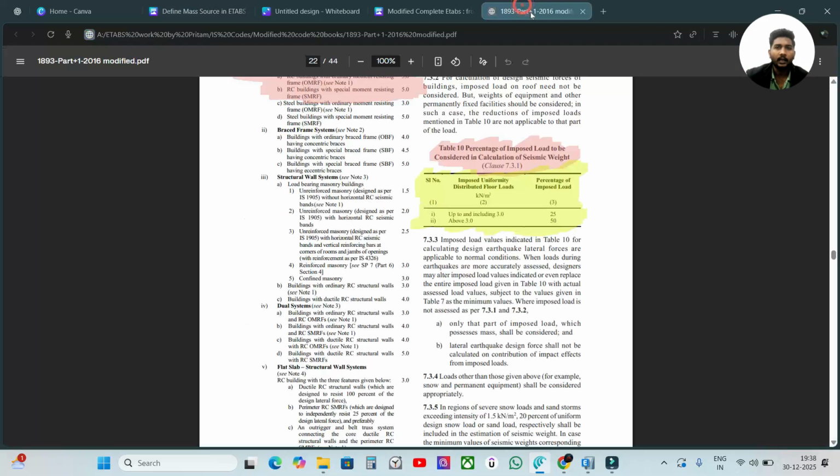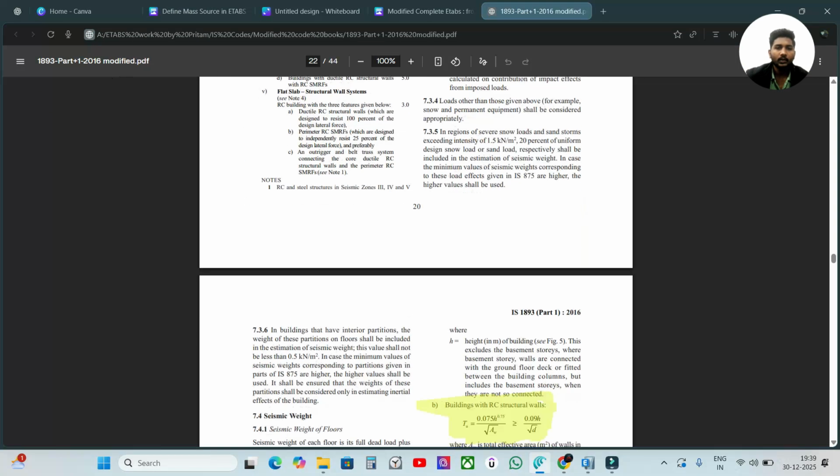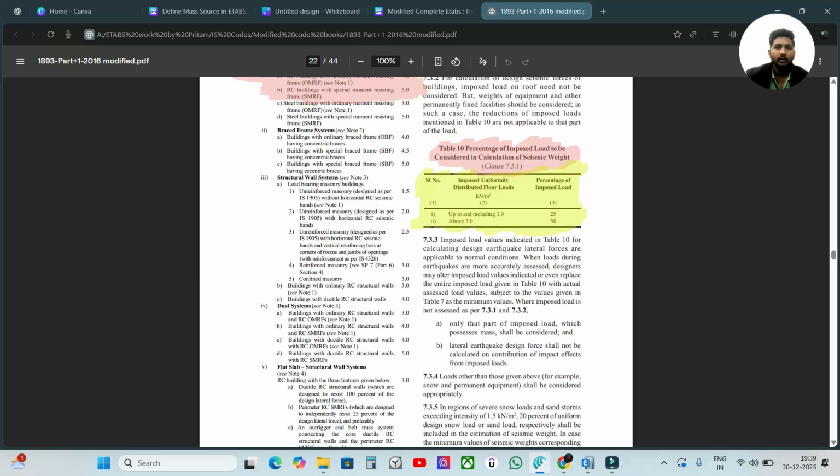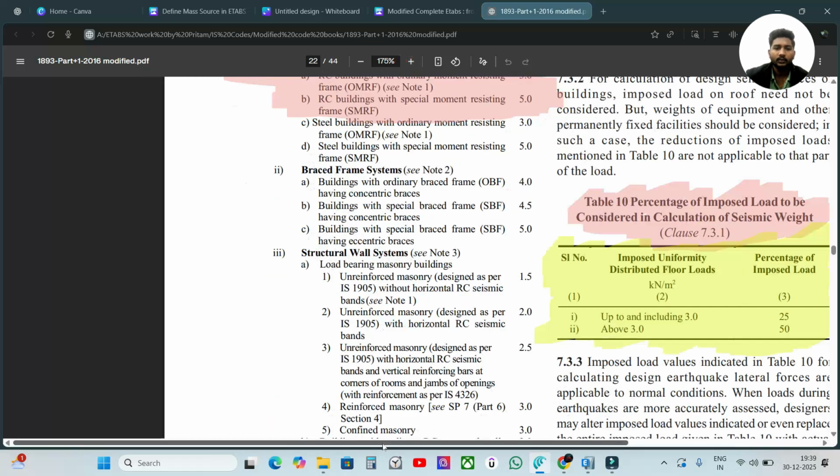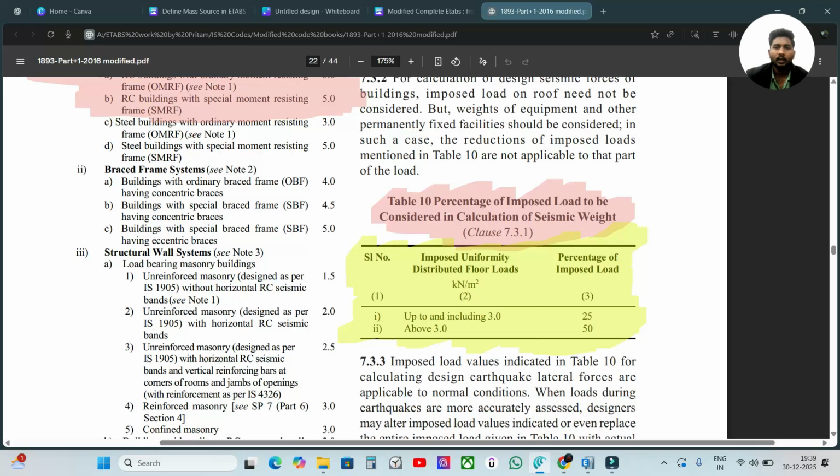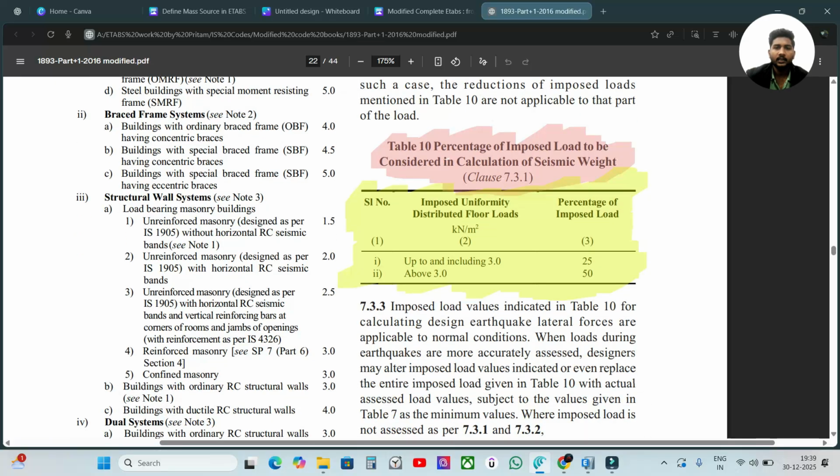This is present in the IS code here, on page number 20. It is seen here that the percentage of the imposed load to be considered in calculating the seismic weights, for an imposed uniformly distributed floor load up to and including 3 kilonewton per square meter, we generally take as 25% of the total imposed load. Imposed load means the live load. Above 3 kilonewton per square meter, we take the value as 50%.